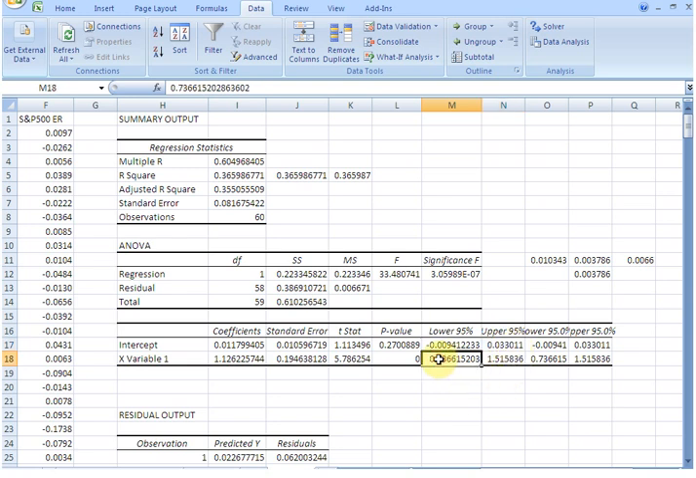And similarly for beta, it could range from positive 0.73 to positive 1.51, where this is our estimate. So there is some uncertainty about our estimates. That is why the adjusted R square was a little lesser than the R square.